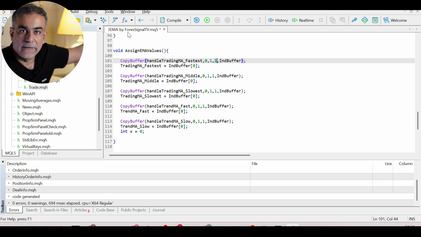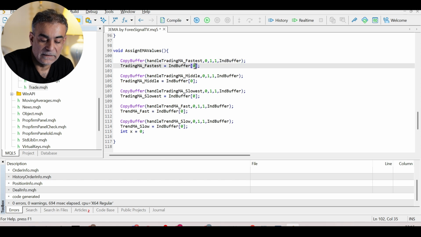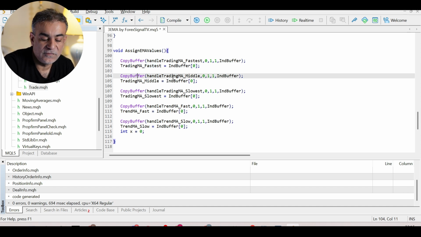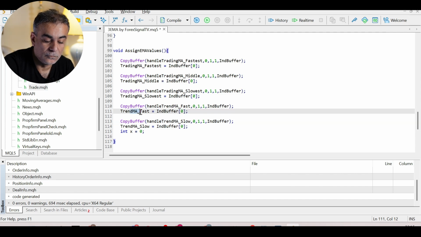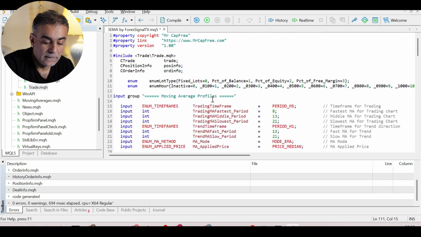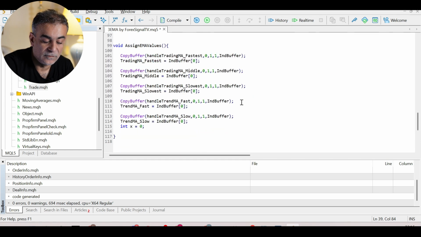Don't go all the way to the beginning of the chart, and put it into the indicator buffer variable that we had created. And then because this indicator buffer now only has one value, I'm going to assign that one value by indexing to 0. That's where the indexing of the indicator buffer starts, to the fastest moving average. And then I use the same method for the handle of the trading MA middle, and then the slowest, and then going to the trend MA, fast and slow, and assigning these values to the relevant variables that we created up top here. So now I have all of the values of the moving averages stored in these variables.